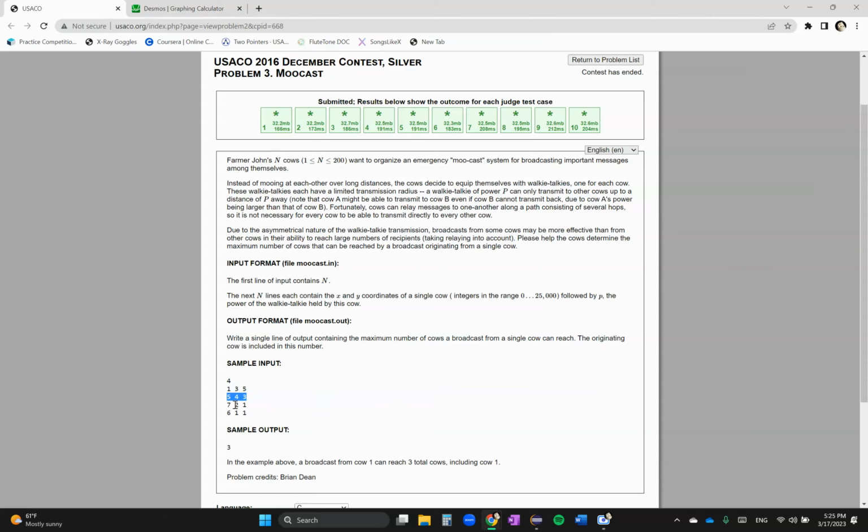And we can think of each walkie-talkie's range as a circle, because it's going to be able to transmit to each cow that is within a circle with radius of that power. So this cow's walkie-talkie radius power can be described as a circle with radius 5 and center 1, 3, because this cow is going to be situated at x equals 1 and y equals 3. And we can see this holds true for each of the other cows. The second cow is located at x equals 5, y equals 4, and has power 3, and so on.